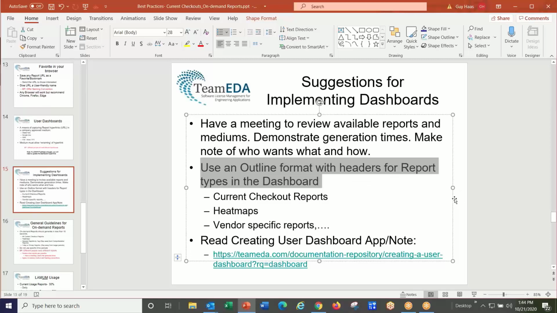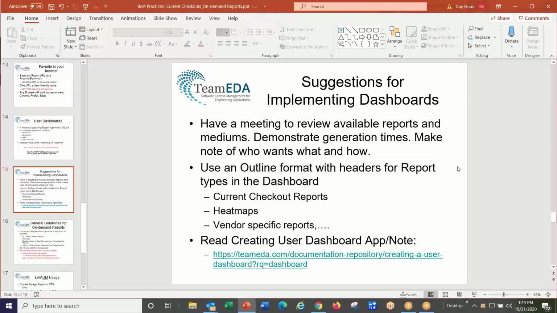Create an outline. These are current checkout reports. These are heat maps. These are 7-day usage graphs. Whatever reports they want, I think it makes sense to create an outline format so they can quickly get to the reports that they want. And there's no limit in these dashboards. You could have hundreds of links. It doesn't really matter, but make it simple and easy for your user community.